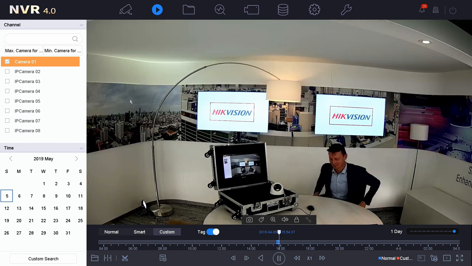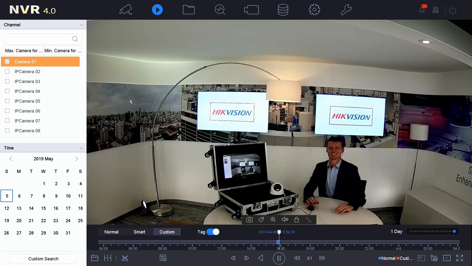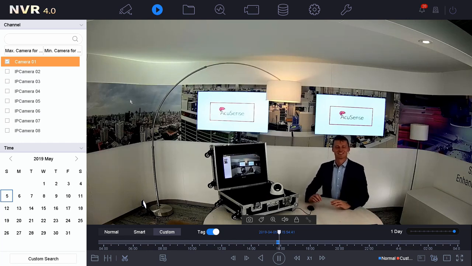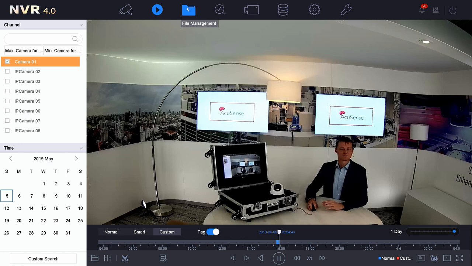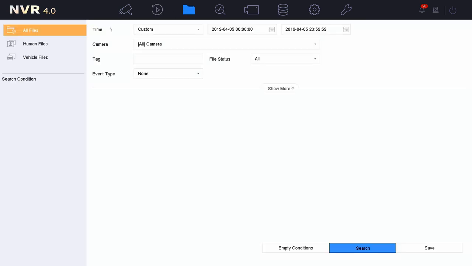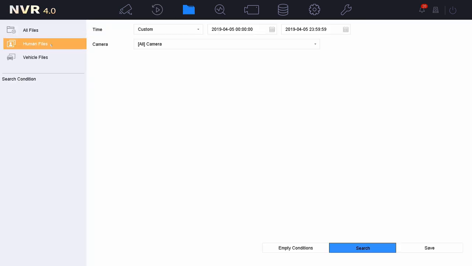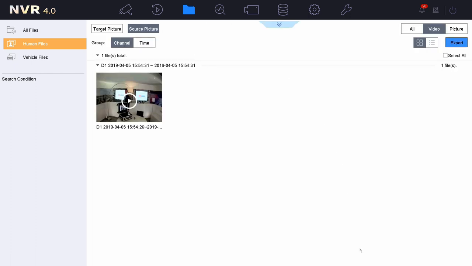To do the target classification, so to only look for vehicles or humans, there's another way to do it. We can go to file management, search for humans in this case, select the camera and the search period, and press search. Only the filtered alarms from the Acusense channel in this case from the camera will be prompted.